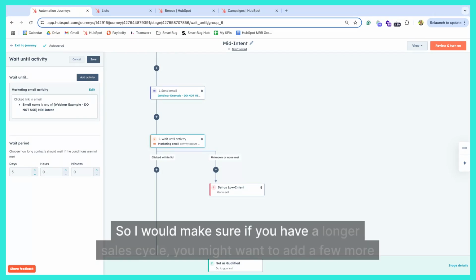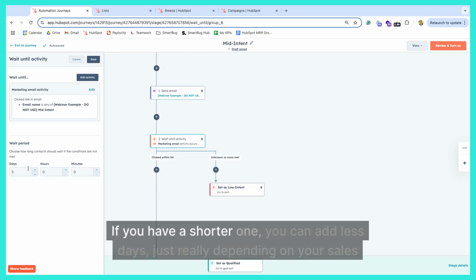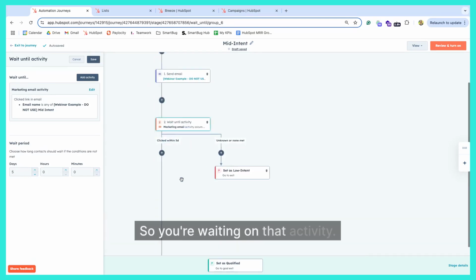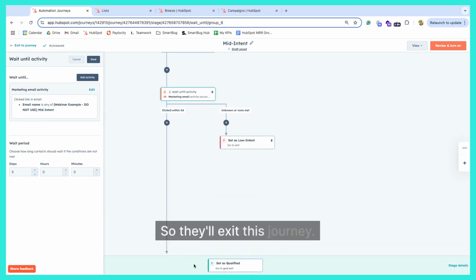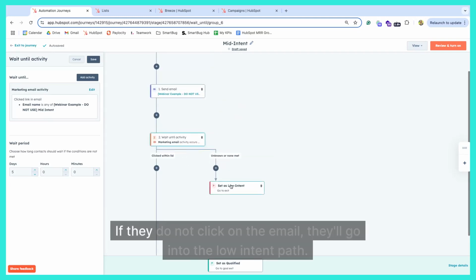So if you have a longer sales cycle, you might want to add a few more days in this. If you have a shorter one, you can add less days, just really depending on your sales cycle. So you're waiting on that activity. If they click on the email, they'll go down and be considered qualified. So they'll exit this journey. If they do not click on the email, they'll go into the low intent path.